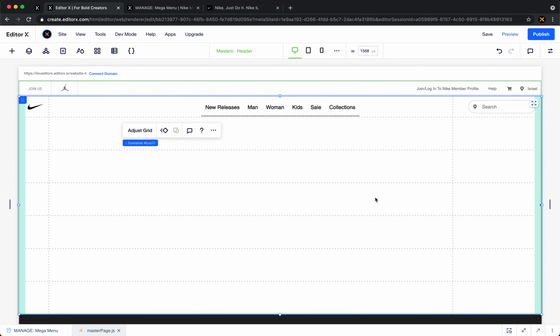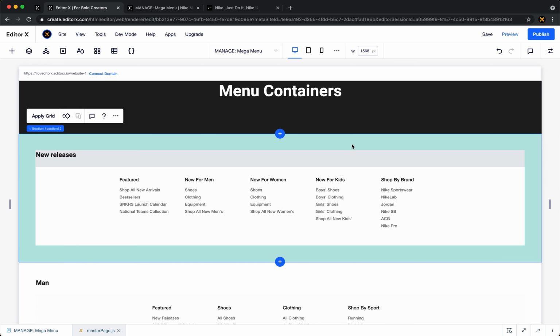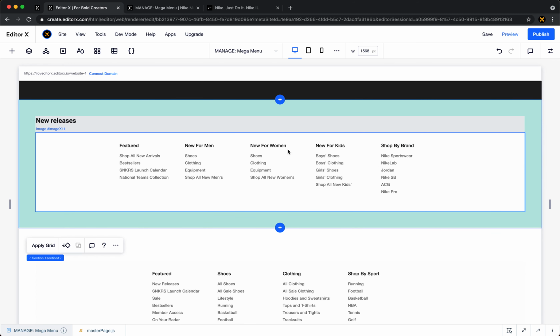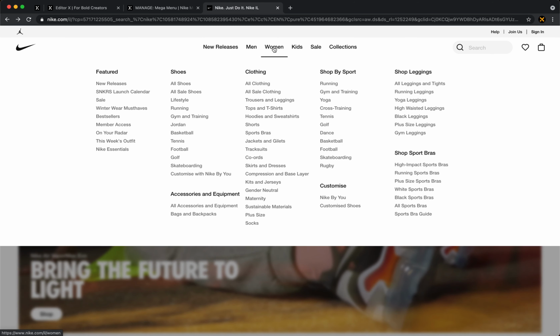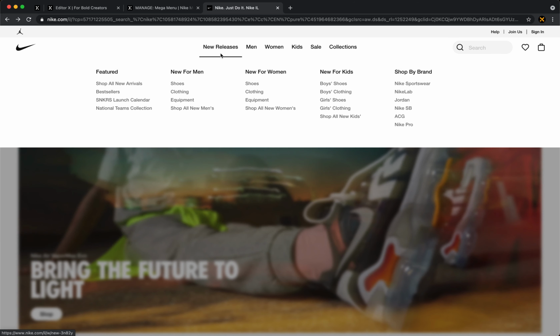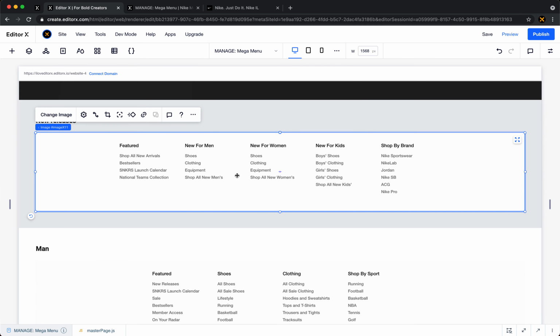All right, so I already created each container with all its content, each tab, but frankly I took a screenshot of the menu from here because it takes too much time to build each menu separately. So just for the example, I took a screenshot. So basically this is all images.